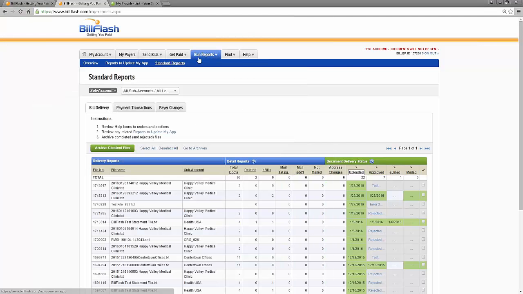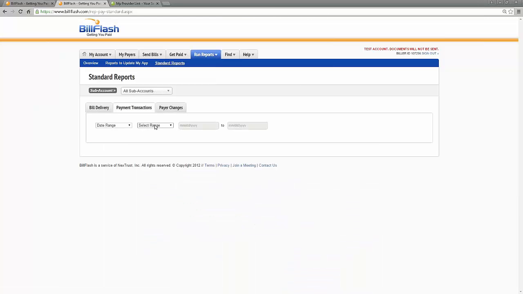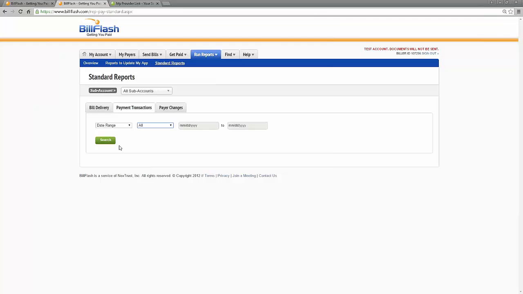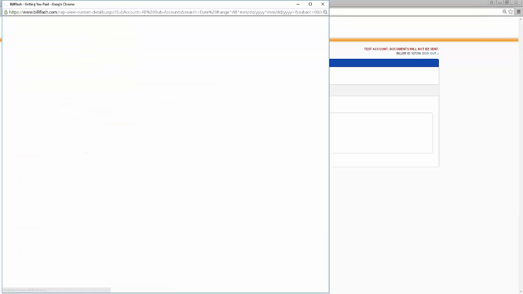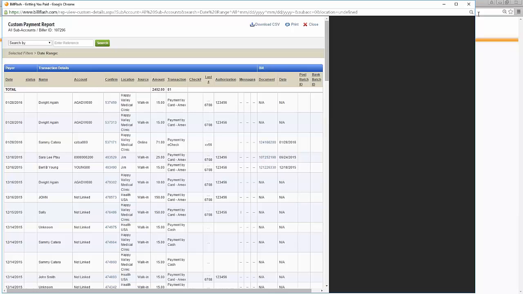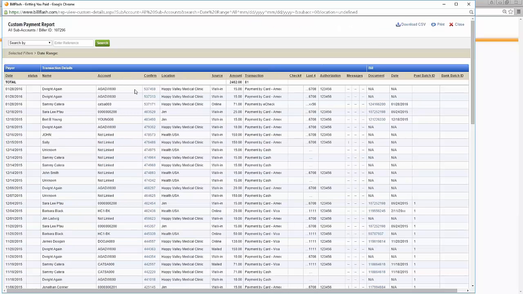Also, I can run payment reports. I'm looking at payment transactions. With our payment reports, we focus solely on healthcare with this system, so it's going to give you a lot of great data that is relevant to a healthcare provider. Here it is. I have my payments. Look at the one I just took here for Dwight. I have the account number, my confirmation ID, the method of payment. So I have all this information here so I can go back and reconcile and make sure things are taken the way that they need to be taken.